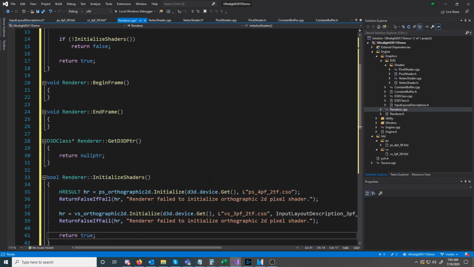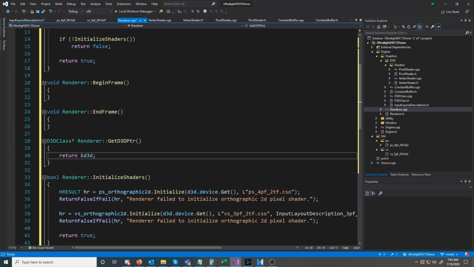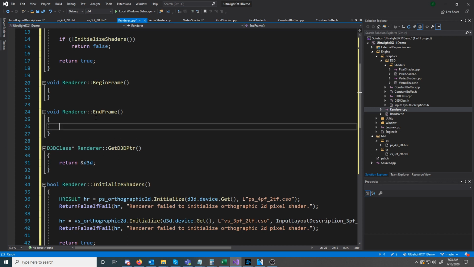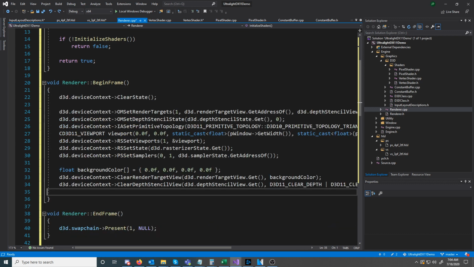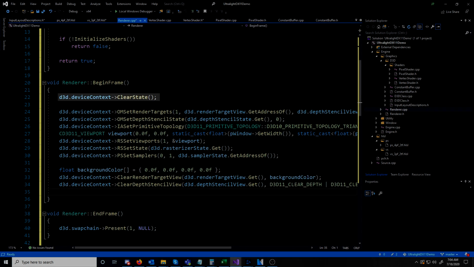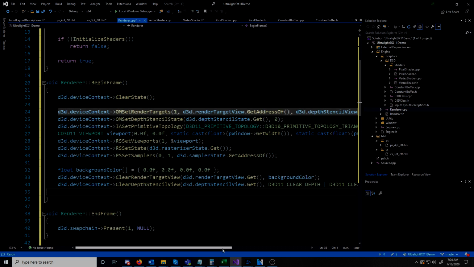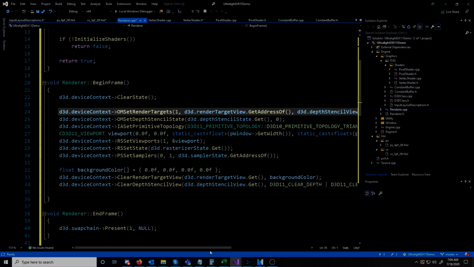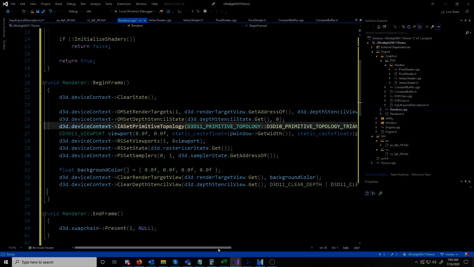Next, let's look at our other functions to implement. For get D3D pointer, all we're doing is just returning the address of our D3D class instance. For end frame, we're just going to present our frame by calling present from the swap chain. For begin frame, we are first going to clear the state for our new frame, and then we are going to call set render targets and pass in the render target view and the depth stencil view for this render target. We're going to set the depth stencil state, set the primitive topology to the triangle list, which is all we're going to be using for this.